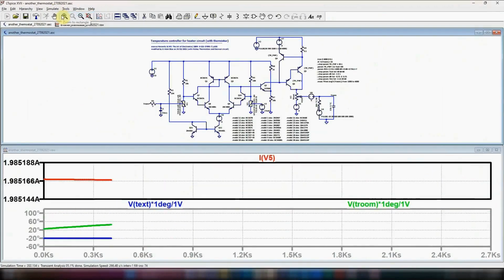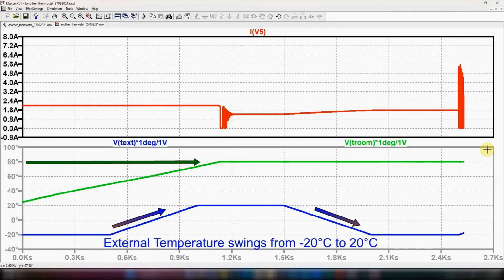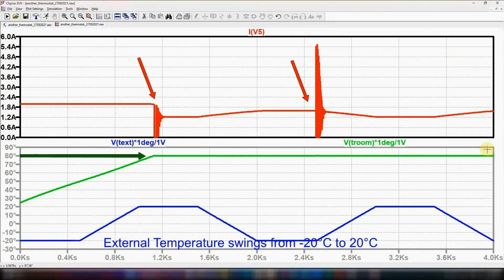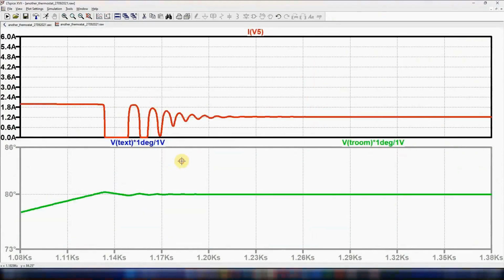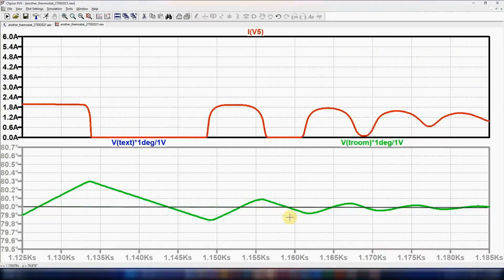We proceed to the simulation and we see that the oven temperature reaches the target temperature, 80 degrees C, then is properly stabilized by the heater current control. When we make a close-up of the oven temperature variation around the set temperature, we can see the proportional control performed by the circuit.